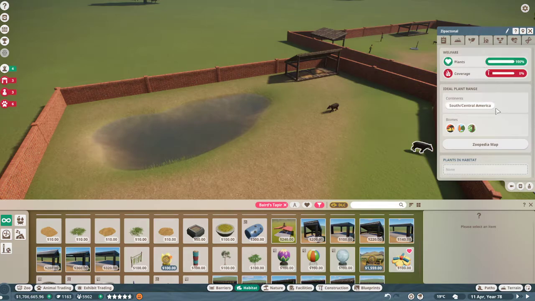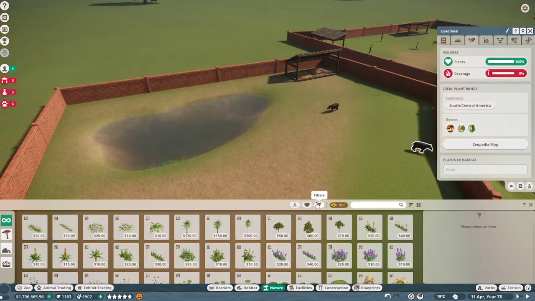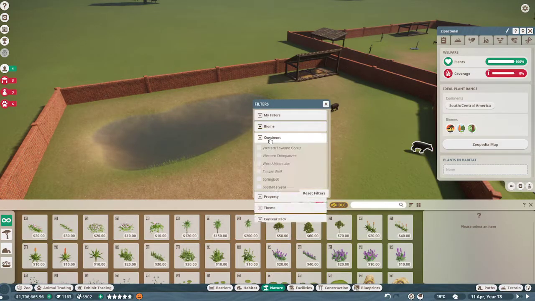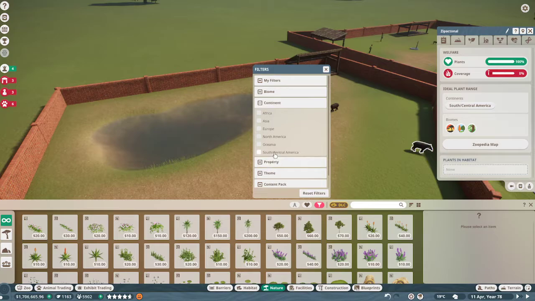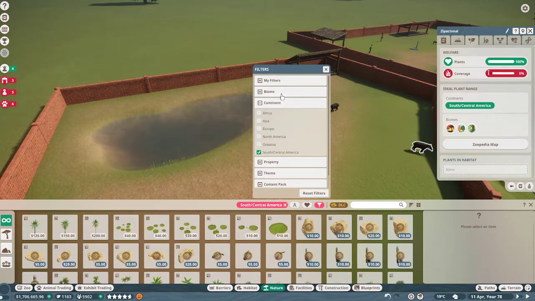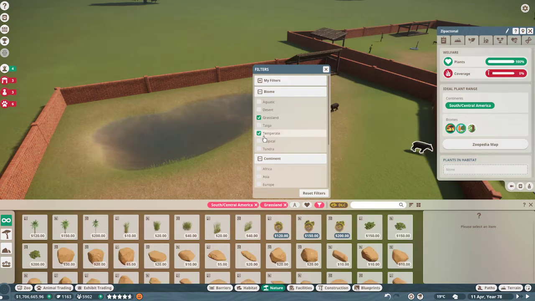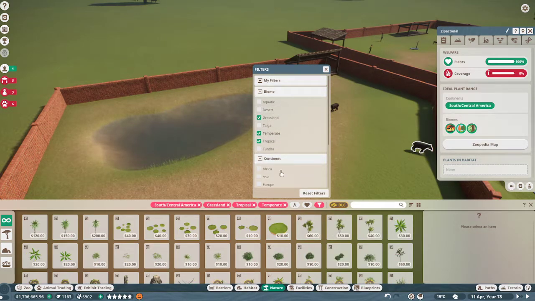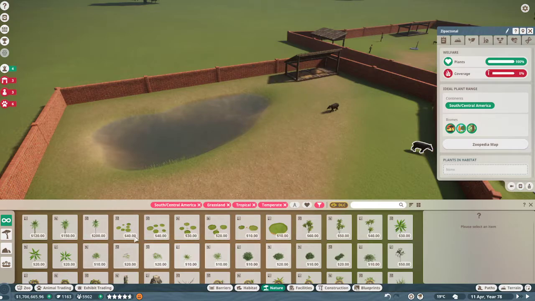Now they do need some plant coverage, and you might be wondering, how do I get the plant coverage right? When you click on this, you check down here, it says South and Central America, grassland, temperate and tropical. So we need to go to nature, and then under filters, you can go to South Central America, and then for biome, we want grassland, temperate and tropical. So it will get rid of all those other ones and keep this is all good.